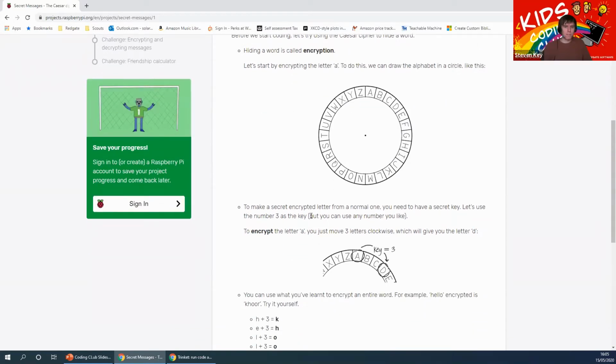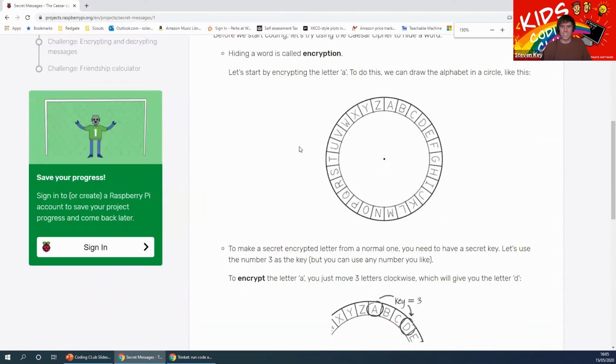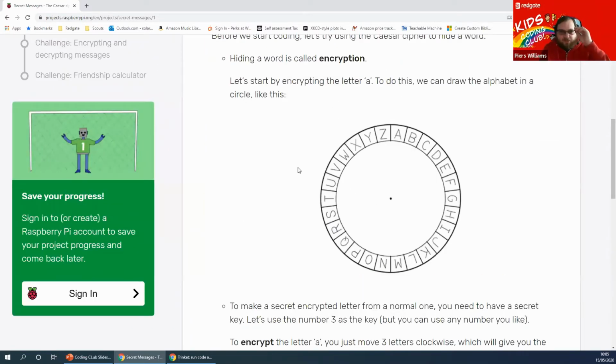Piers, would you be able to zoom in? Sorry, you had a query about making the font bigger. So I did that for Trinket, but I forgot to do it for this. Is that big enough? Looks pretty good to me.